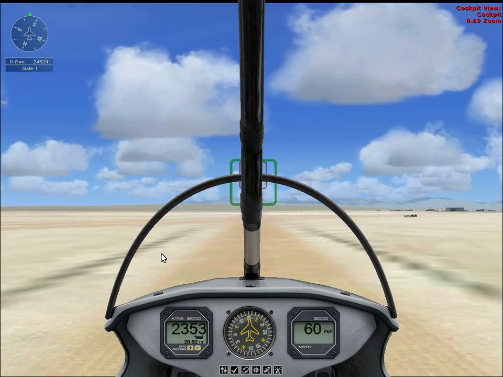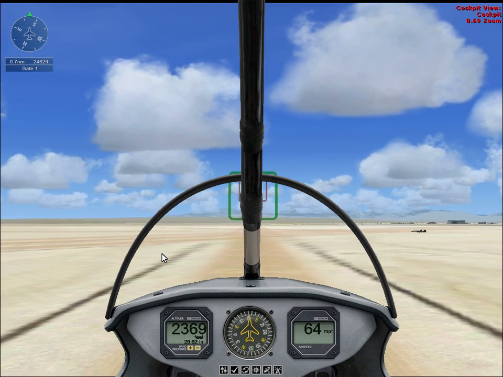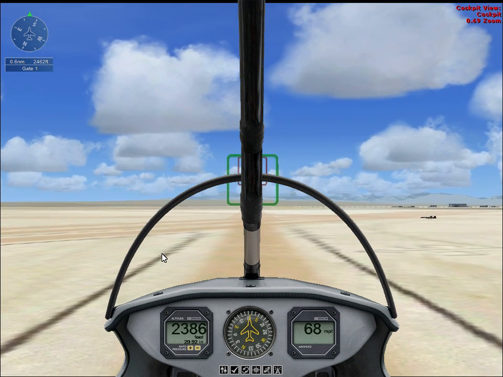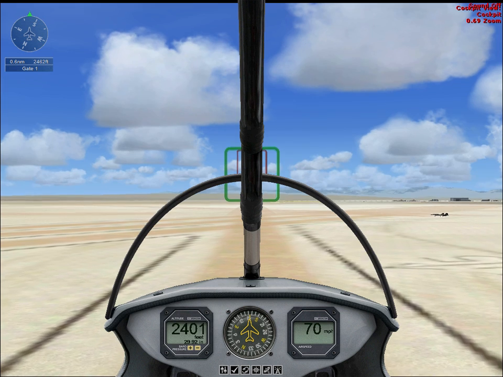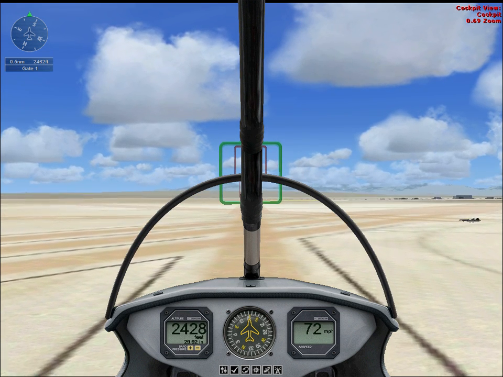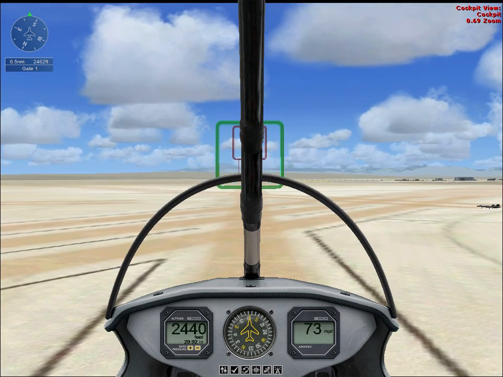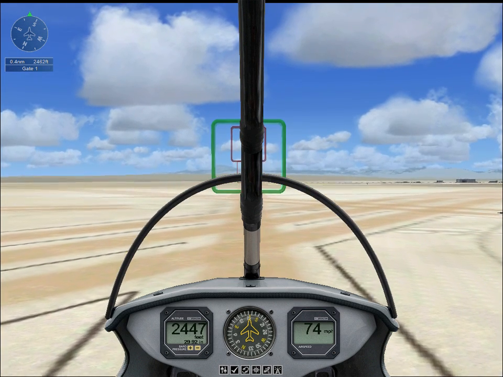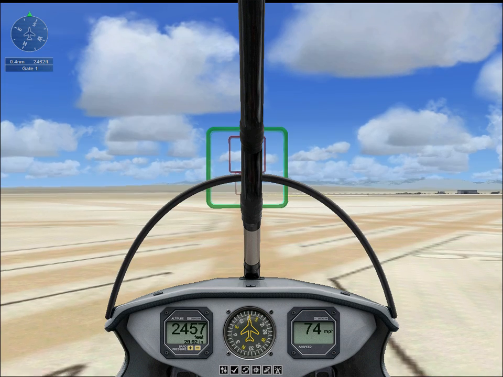Ready for takeoff? Smoothly advance the throttle to full. If you don't have a joystick, press the F4 key. Pull back on the stick. Congratulations, you're flying! Pull back gently on the stick and climb a bit to fly through the first gate you see in front of you.